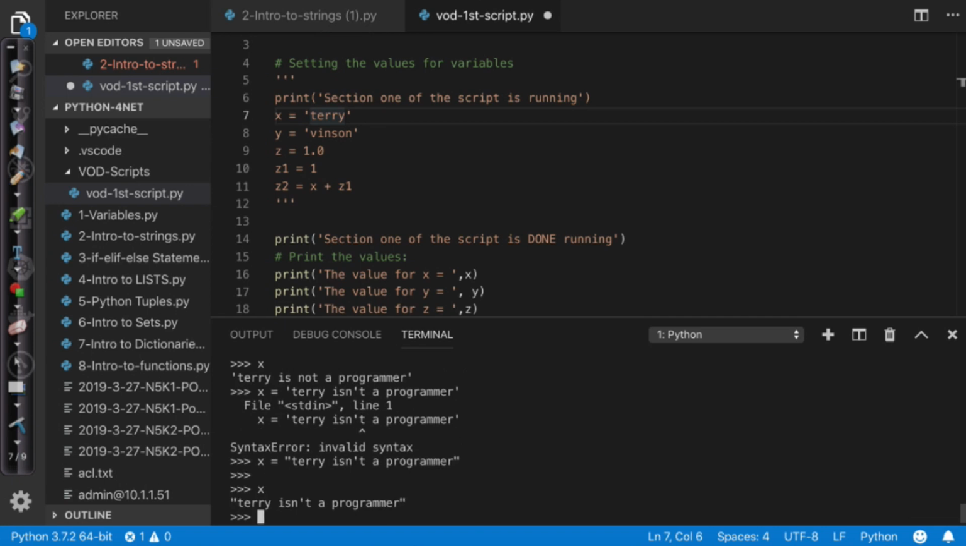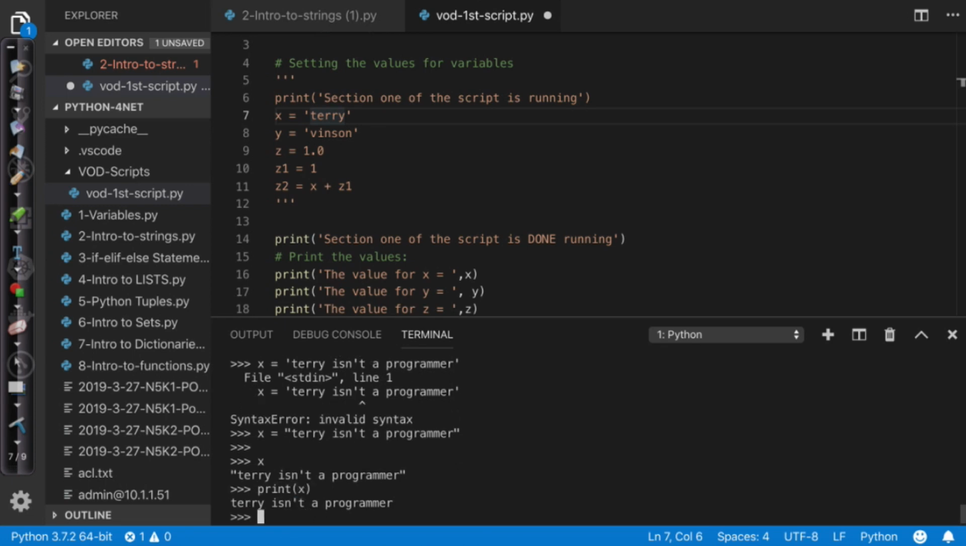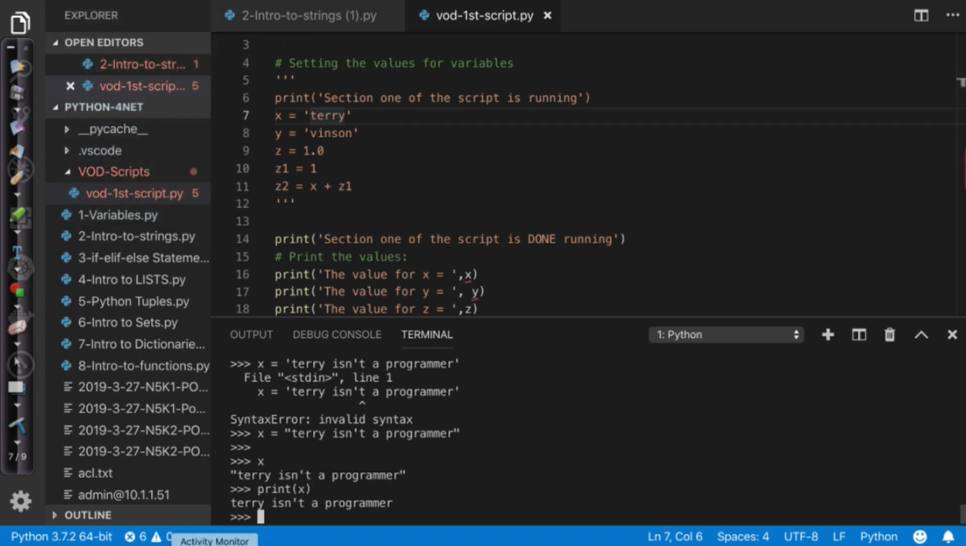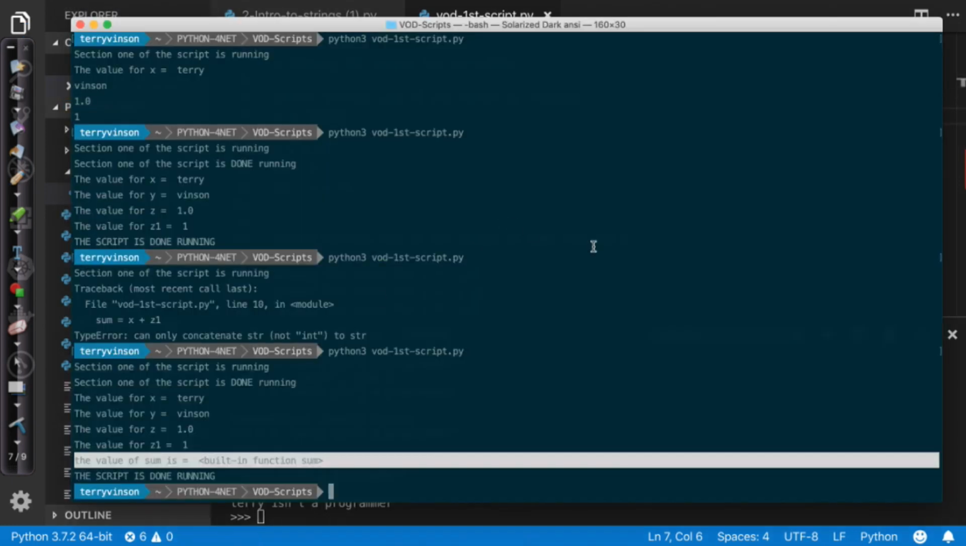If I say X, you'll notice it's set up there. If I say print X, it does exactly what I want it to do. So again, we have this idea of how we can actually remark out lines, remark out comments. Now what I'm going to do is run my script. I'll save my script. I'm going to run my script, and what we'll find here is it should set no values.